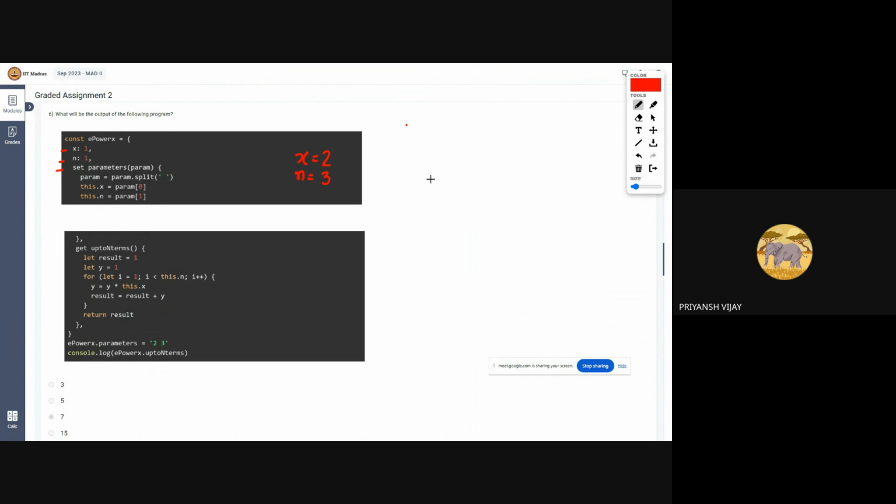It will be converted, the param will be a list, and the first element of the list we are assigning as x, and the second element of the list we are assigning to n, and then using this we are calling this up to n terms. So up to n terms is a getter method. So this is the correct syntax to call getter methods.